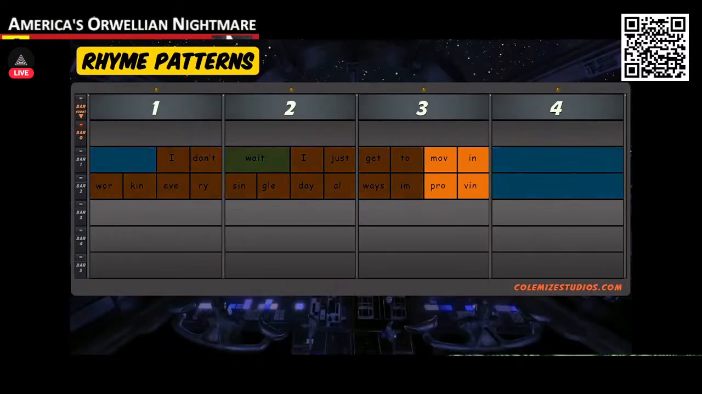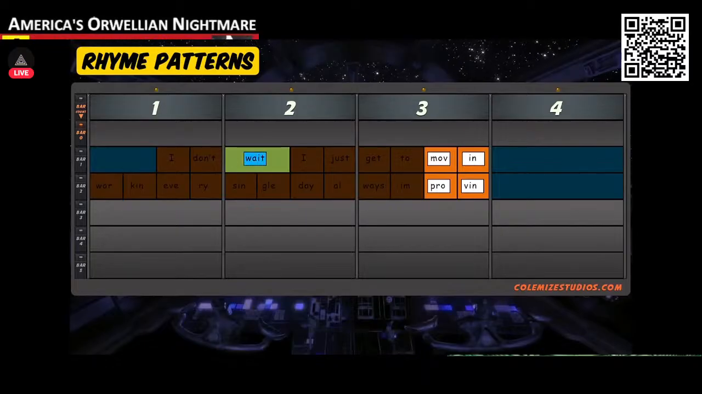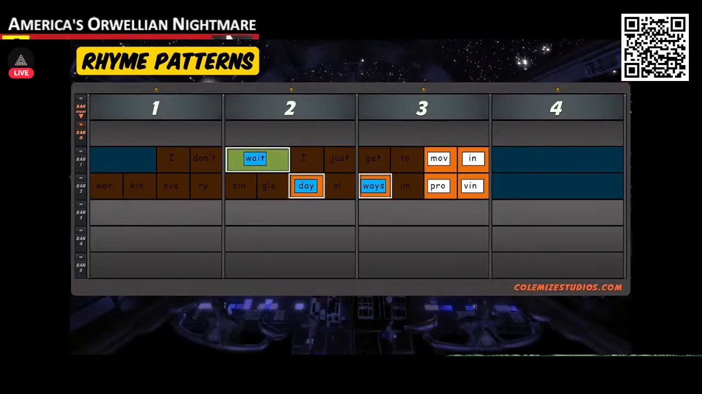And the second pattern that we create is our rhyme scheme pattern. Notice how I'm rhyming on the second half of beat 3 on both bars with moving and proving. And I also have a more subtle rhyme scheme pattern happening on beat 2 of bar 1 with wait, and on beat 2 of bar 2 with day, and on beat 3 with ways. This rhyme scheme isn't as noticeable because these are neighboring rhymes, which means they don't land on the same exact spot, and they are also different lengths. Wait is an 8th note, and day and ways are 16th notes.